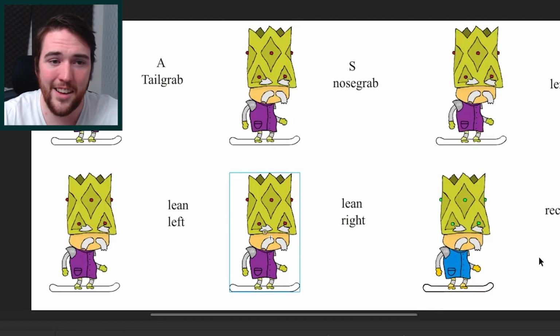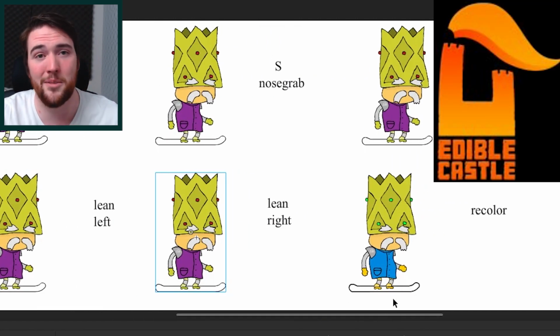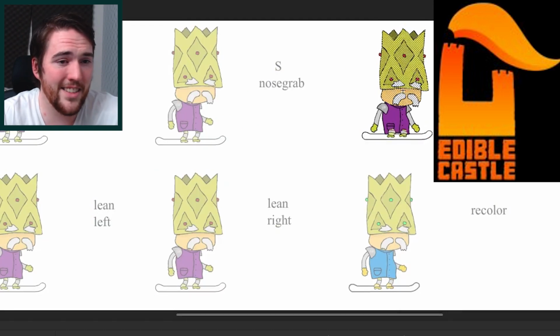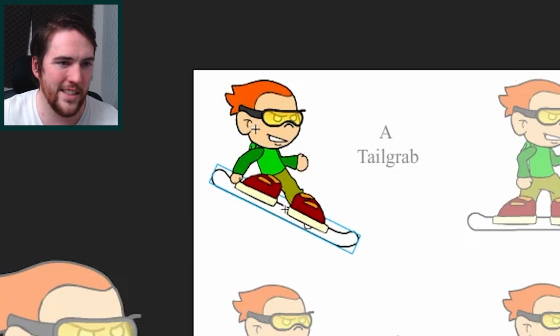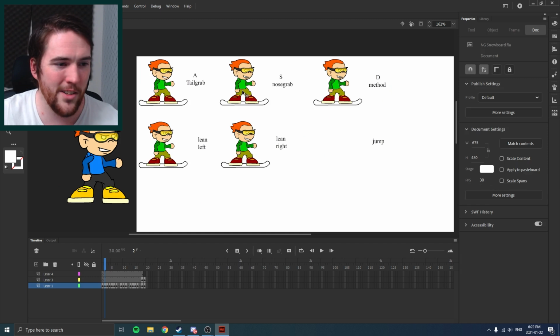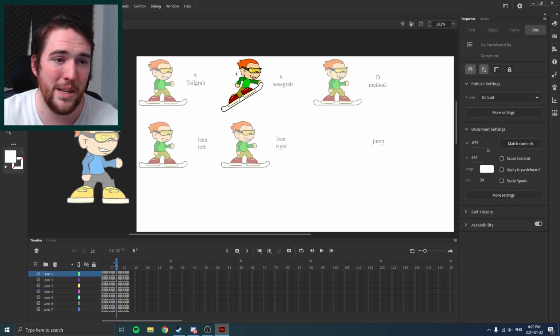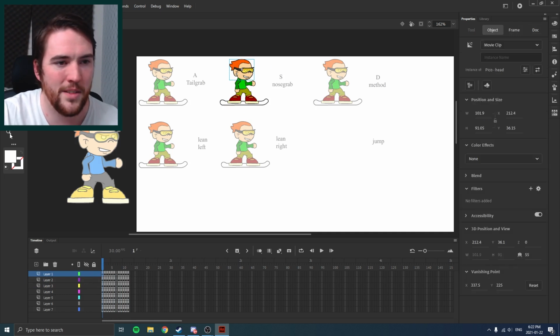This is the King from Edible Castle, a series of animations I love. A really funny thing with this game, they were a big deal 10 years ago. They kind of don't do much anymore. Every character gets a tail grab and a nose grab. That's really standard. And you can see all these different layers. I guess people might just be curious about some of that sort of stuff. Different layers that are breaking up the different parts of the character.